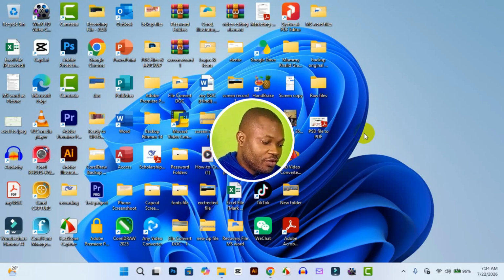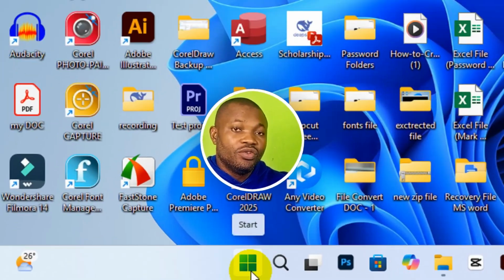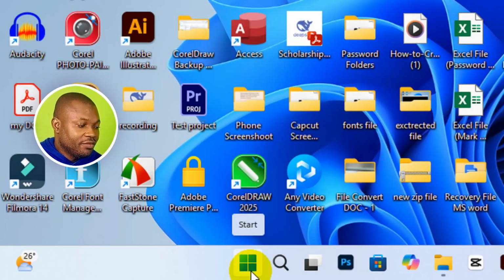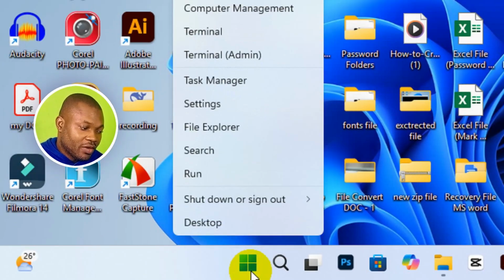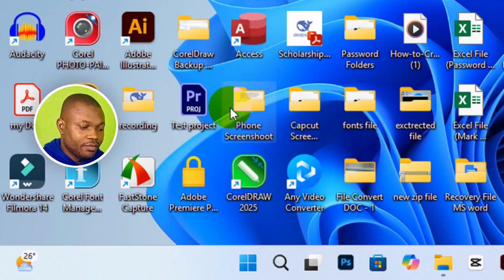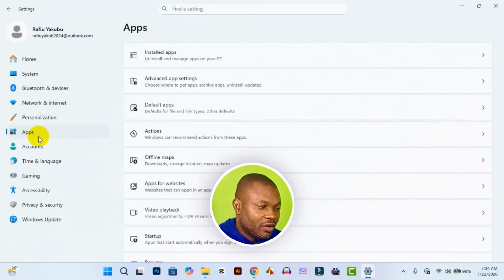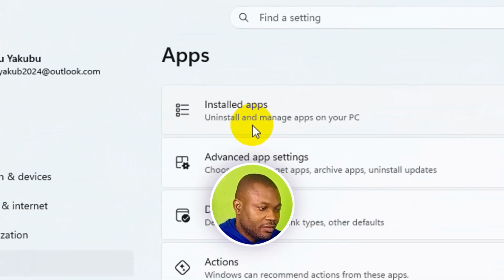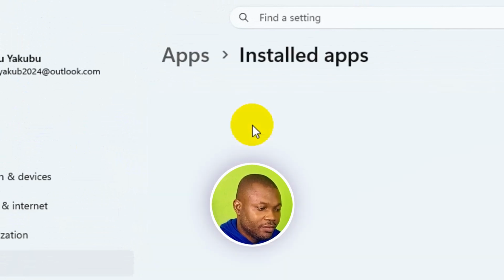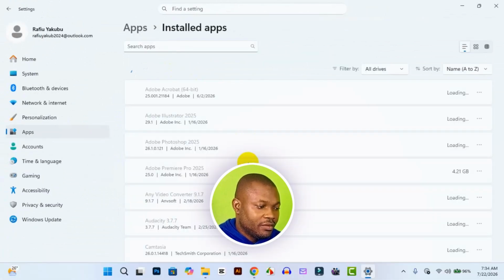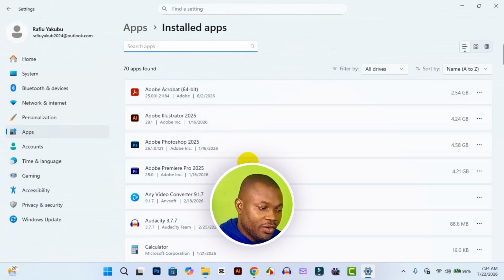The very first thing you want to do is come down below and right click on your start menu, and then click on settings. The next thing you want to do is navigate to apps, then click on install apps. Then here you go, you have all installed apps on your Windows PC.